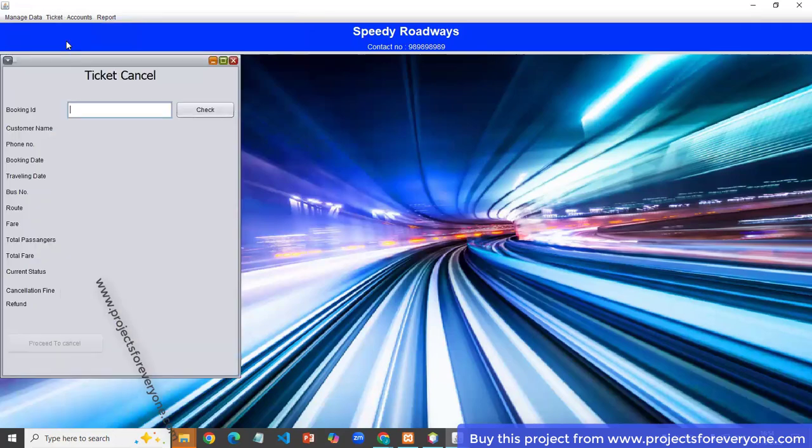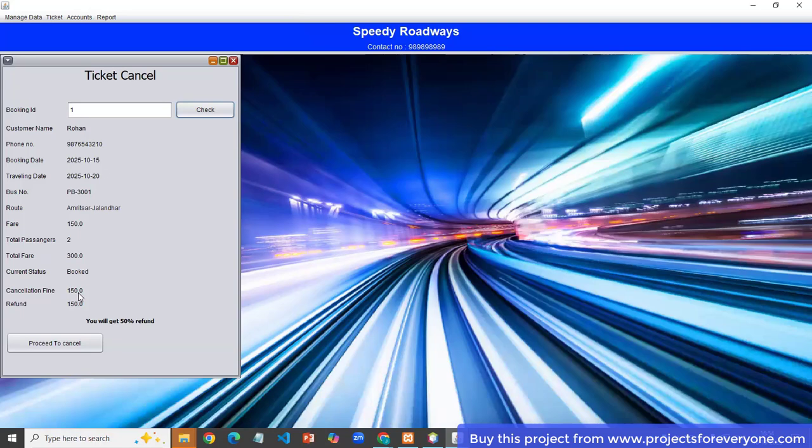Now, if you want to cancel, we can cancel also. Like booking ID 1, you will get only 50% refund. Fare was 300, you will get only 150, as only 5 days are left. You will get 75%. Now 95%.